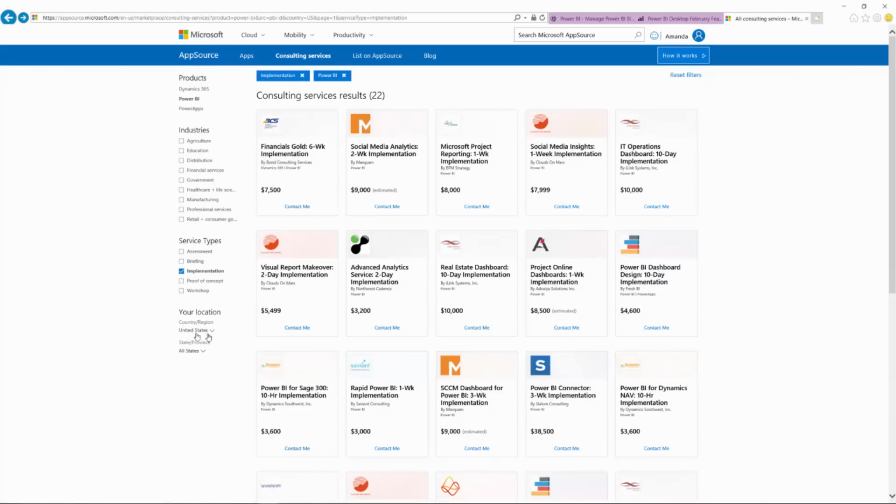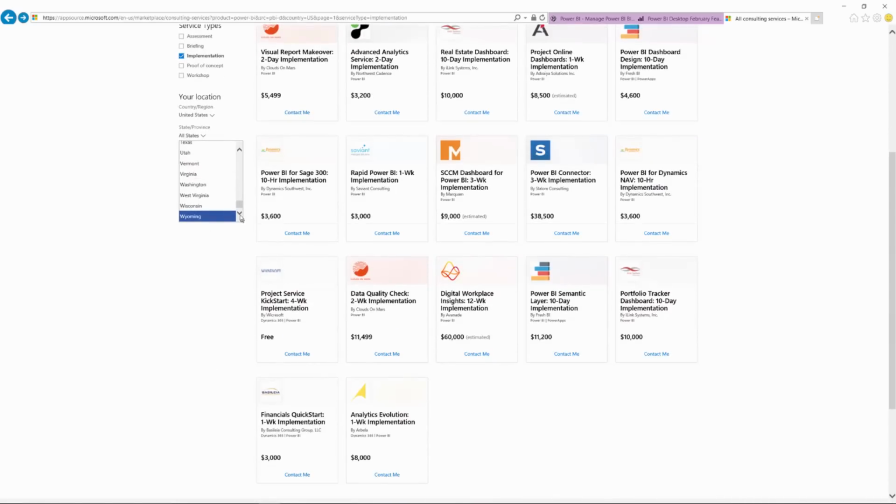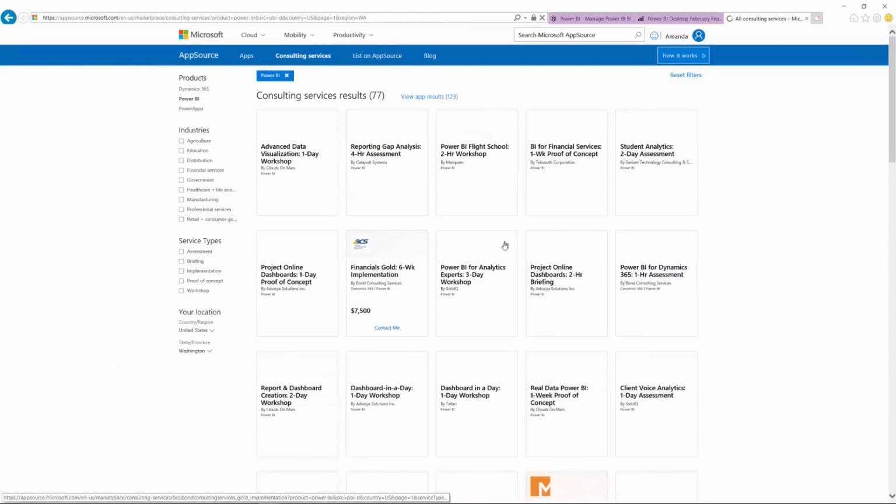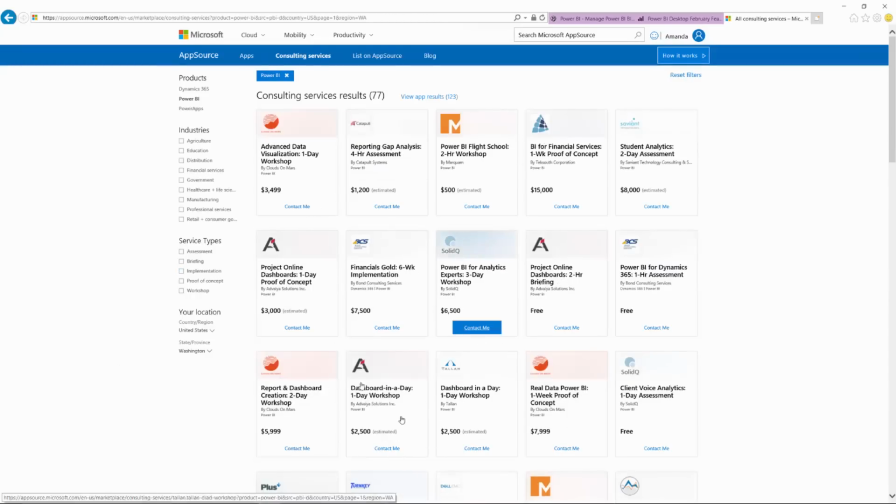They also have other filters you can use here. So for example, I'm looking in the United States and I only want to see services they're offering in my state of Washington, which is annoyingly at the bottom of the list. So I pick Washington, and now I'm only going to see services that are available to me in the state of Washington. So this is a great offering from our partner.